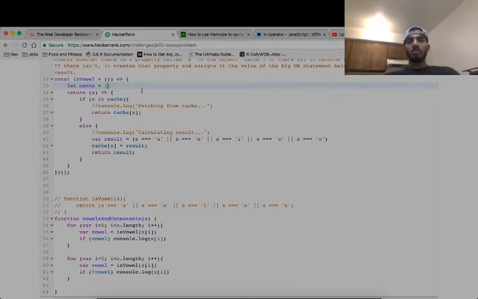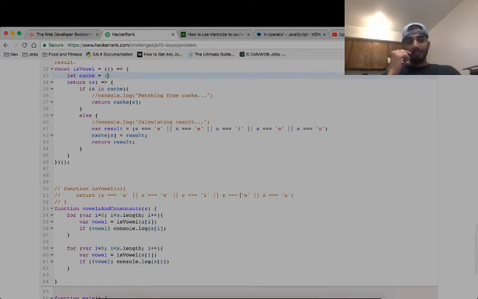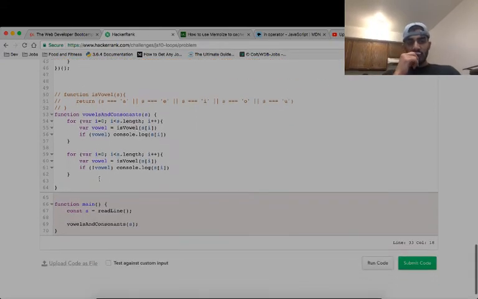If there is, we return the value of it. If there isn't, we calculate the value. Is it a vowel or not? We create a new entry in the object, and then we return that result. So the advantage of this is the cache gets filled up with values as you're calculating them. I'll show you what this looks like here.